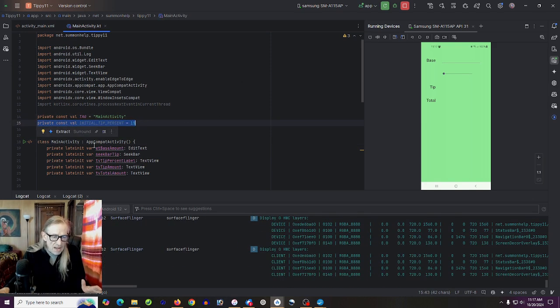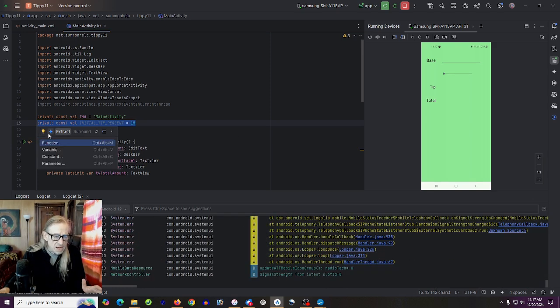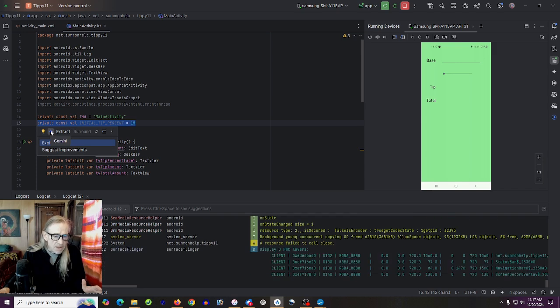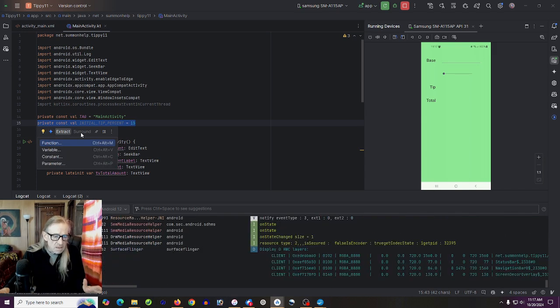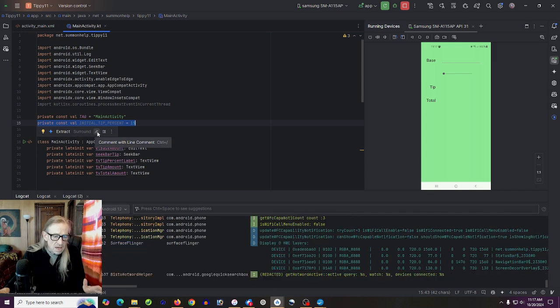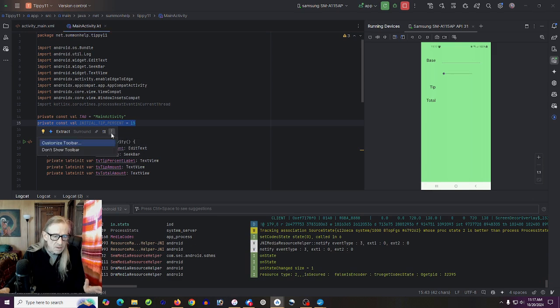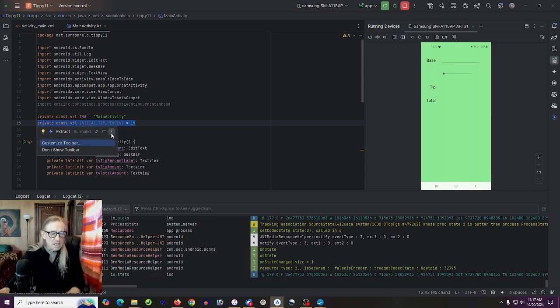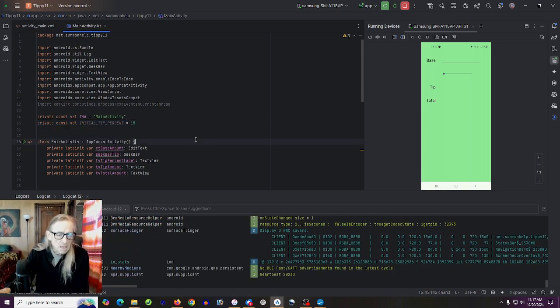I don't know what any of this is. I don't know what a new scratch file is. Explain code. Surround comment with a line comment. What is this? Reformat code. And start customizing a toolbar just in case you want to.